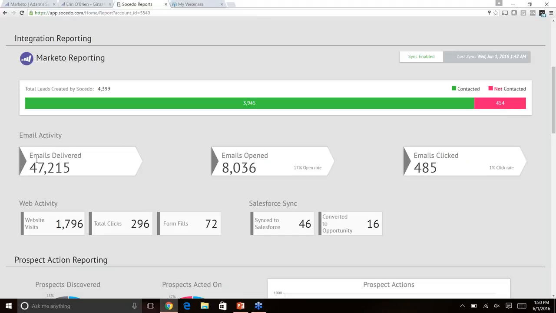Here we can see email activity like a funnel. How many emails total across my Marketo instance have I sent to these Socedo leads? This is our first touch emails, as well as all of our nurturing emails and some of our product feature announcement emails. Out of those, how many were opened and how many were clicked. I can also see certain segments of website activity, like clicking on links, visiting certain website pages, and filling out forms.